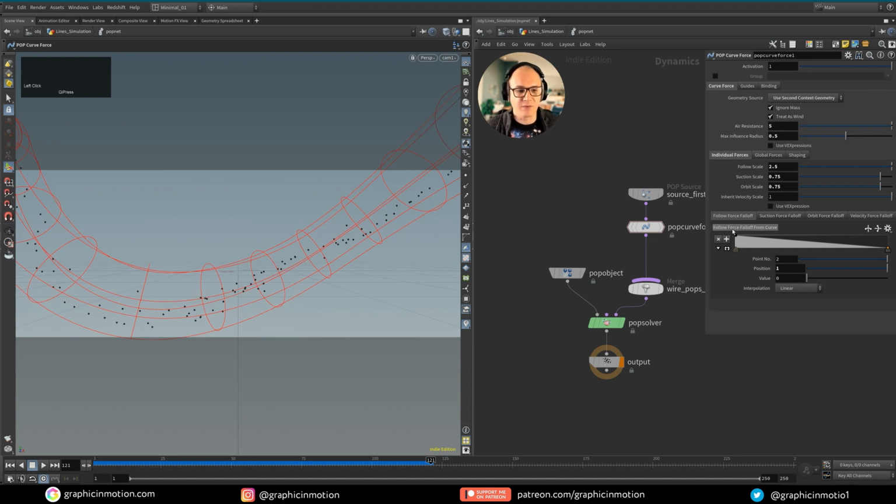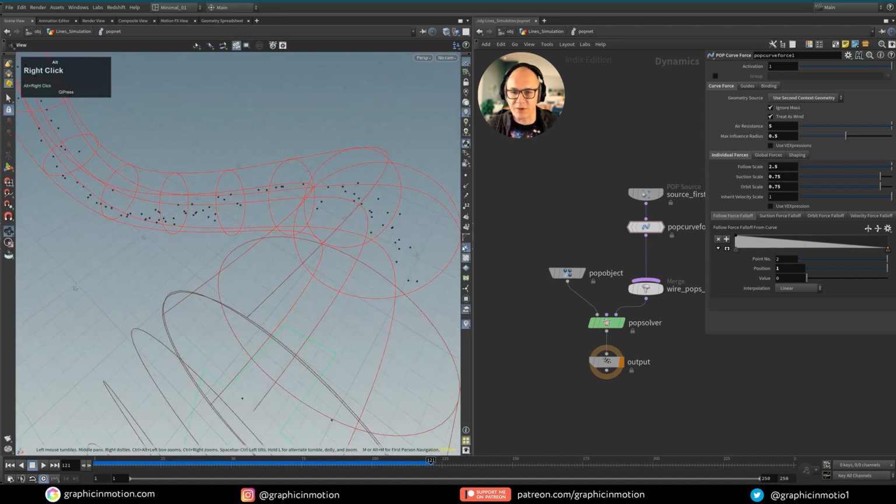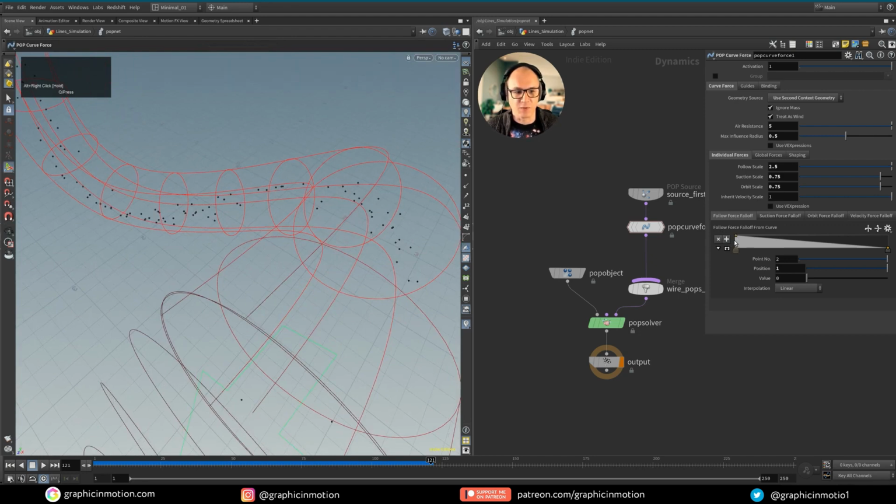And then you also have these falloff forces here. And you see we have a falloff for the follow force, I should say. Then the falloff for the suction force, and for the orbit force. And inherited velocity is only important if you already have some velocity in your scene, which we do not have, so we can just ignore that for now. You see, the follow force falloff means that in the middle of our area here, so directly on our curve, the force will be 1, and outside of this area, it will be 0. So it will be mapped throughout the radius here.